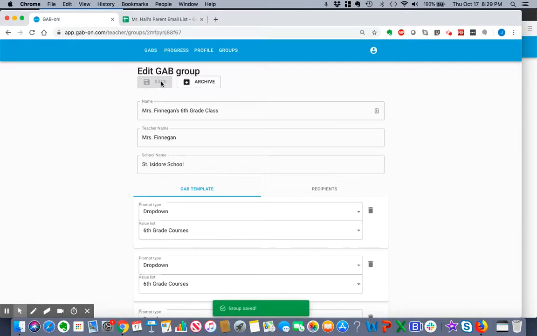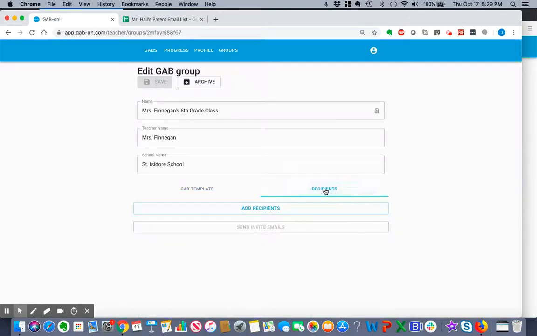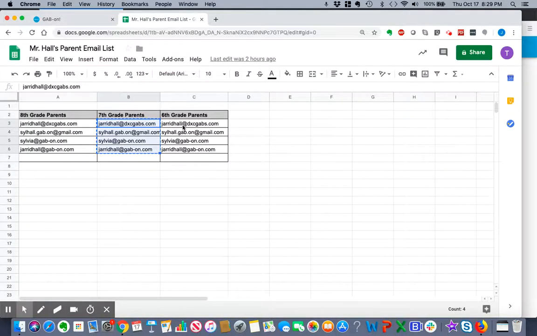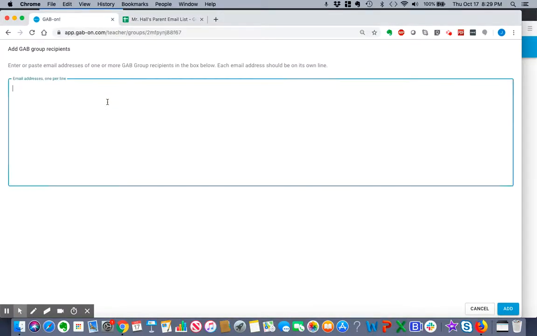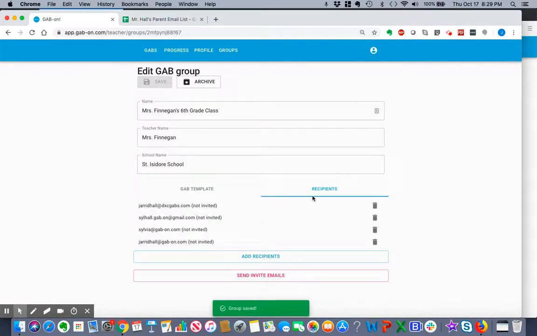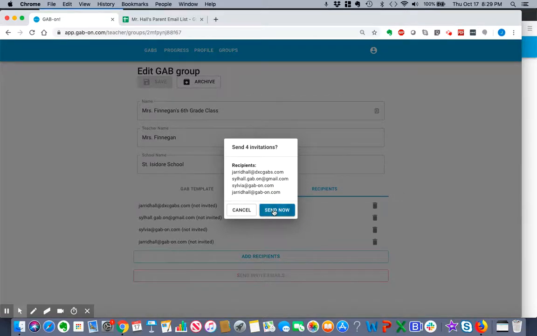Save that. Come down to recipients, add recipients, go to my 6th grade class, copy, paste, add, save. My recipient's already in there. The 6th grade class, I'm going to send it.